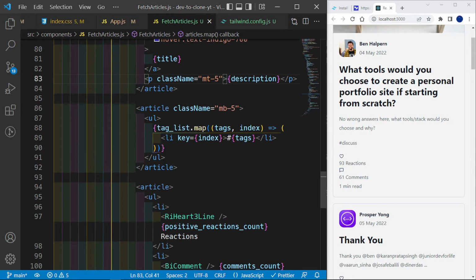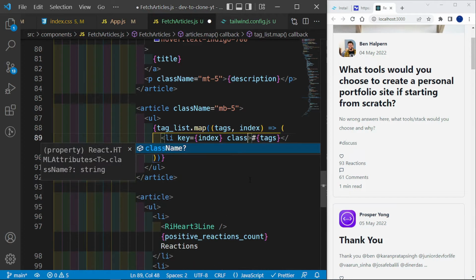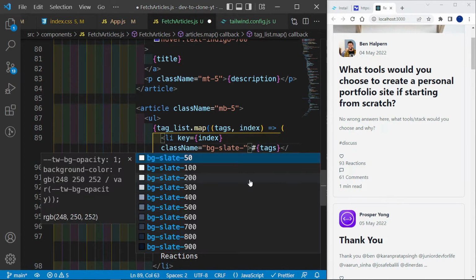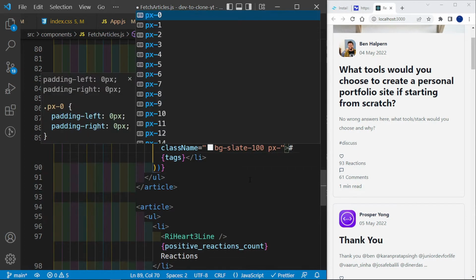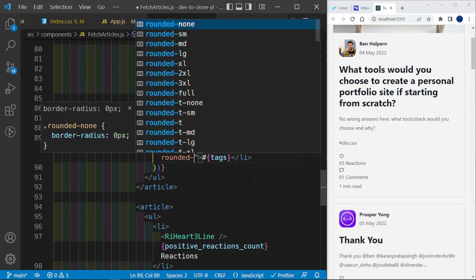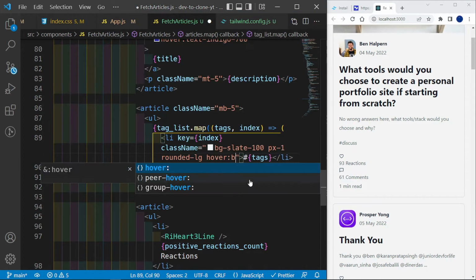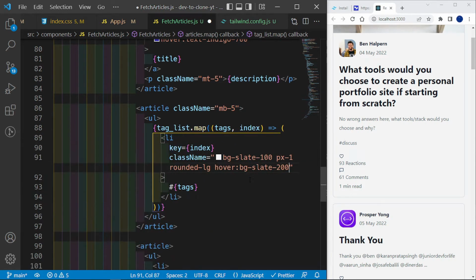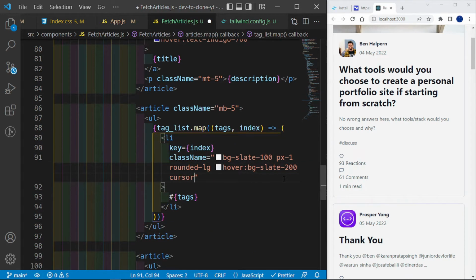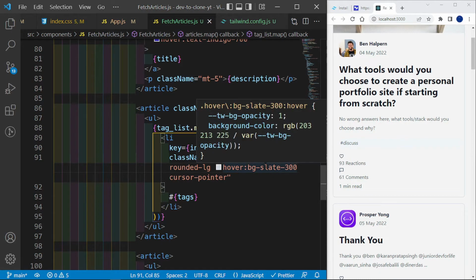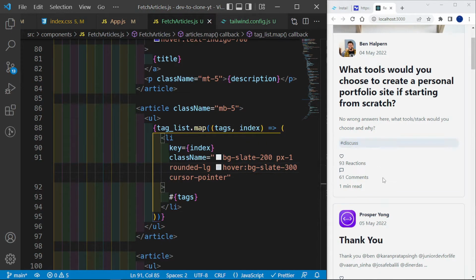So inside here we can just style the list items, give this a class name of bg-slate-100, padding on the x of 1 and rounded-lg. And then when you hover over it, I want the bg to be slate-200. And then let's add a cursor of pointer because we're going to make them clickable. This isn't really visible. Let's change it to 200, and then let's change this to 300. Okay, so that we're going to have this.